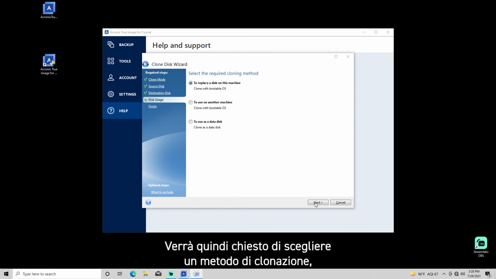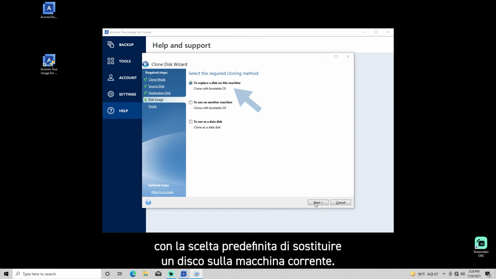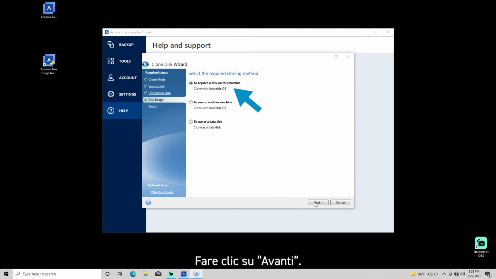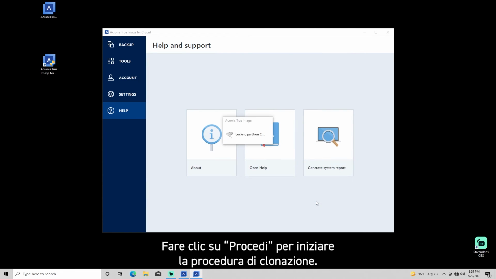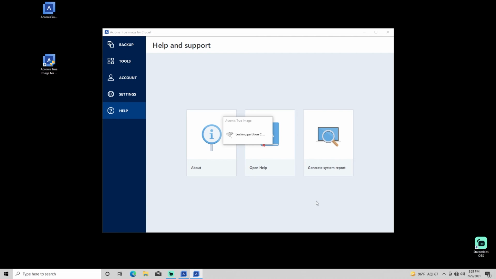Next, you'll be asked to select a cloning method, with a default choice to replace a disk on the current machine. Click Next. Review the summary screen to confirm that you've selected the correct drives. This is your final chance to cancel this process and go back to make changes if desired. Click Proceed to begin the cloning procedure.